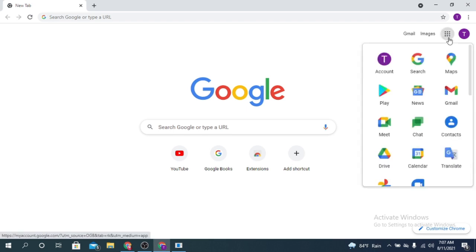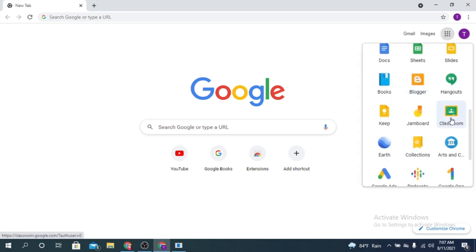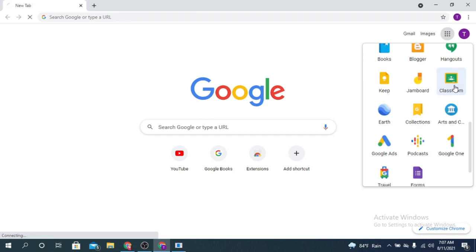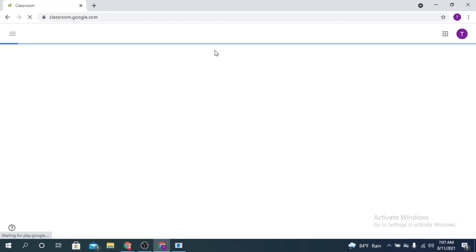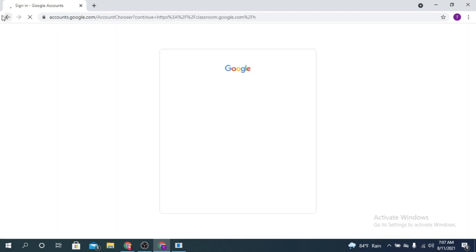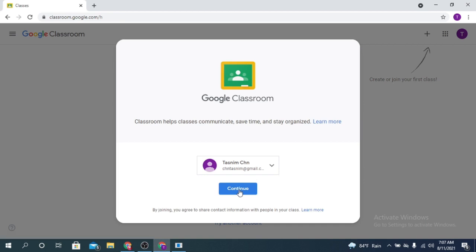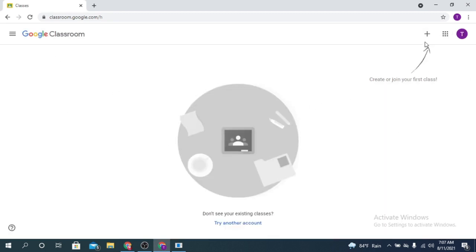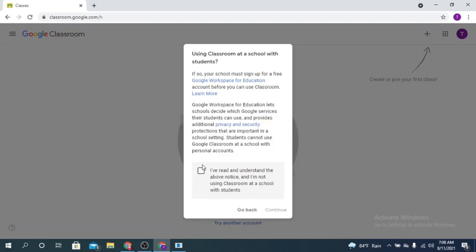So first I want to open Google Classroom and show you how to open it and how to manage it. First I'm going to click here, Google Classroom, then I'm going to continue. You have to choose the email address you want to open your Google account with. Continue. Now you can find the option create or join a class. In case you want to create a class, you have to select this option, create a class. You have to accept it first and continue.